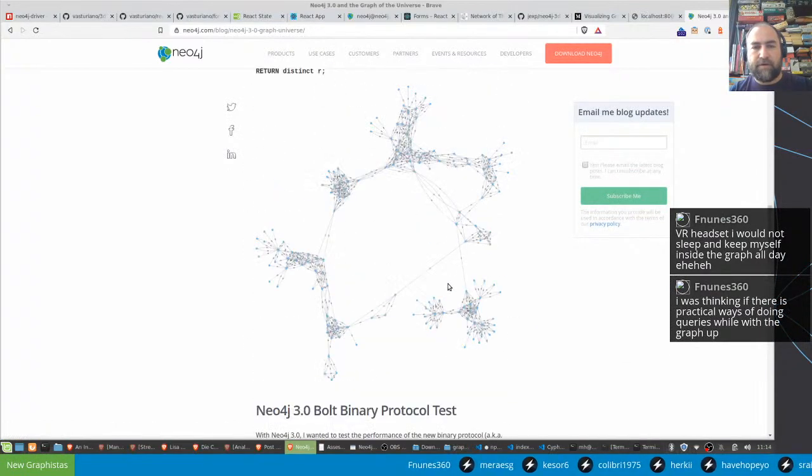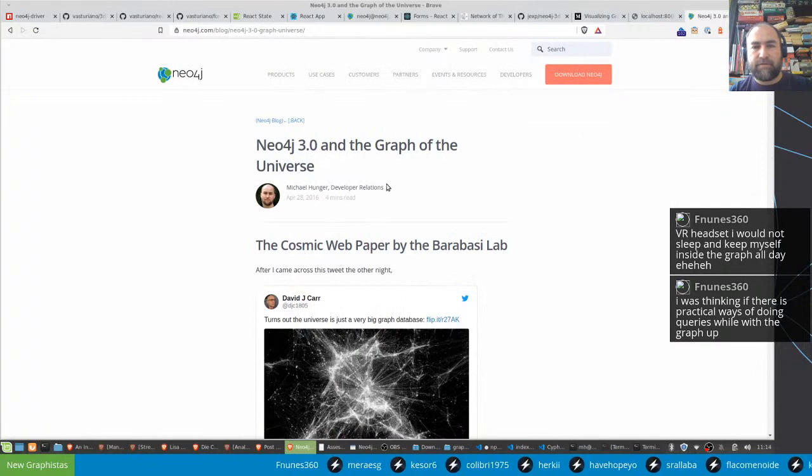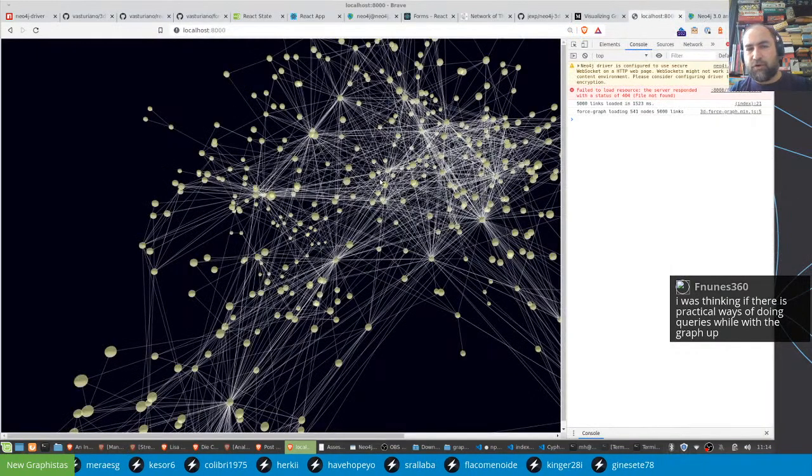Right, so that's actually quite nice. This graph of the universe is another example of doing that. Or if you want to visualize a ton of tweets, for instance, and see visually the clusters of people tweeting to each other, then you can use that as well.